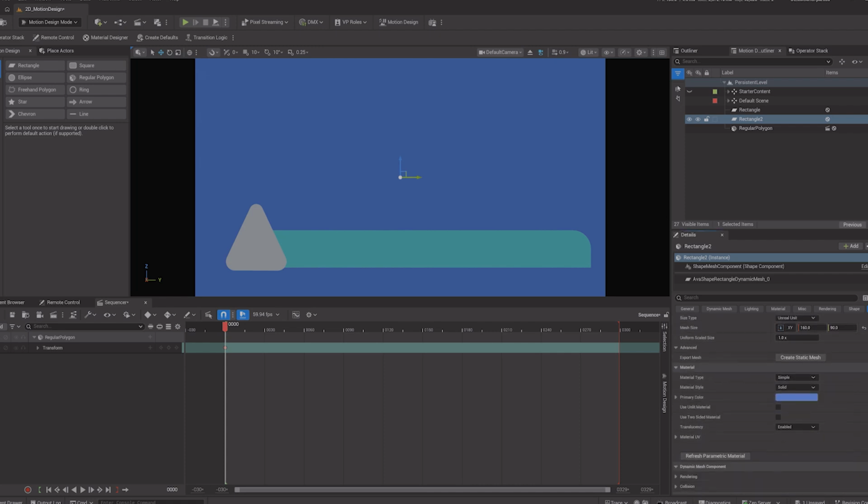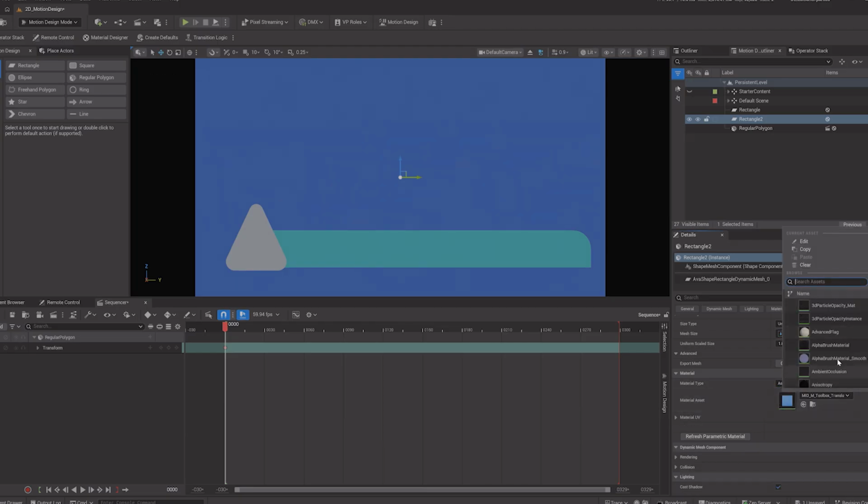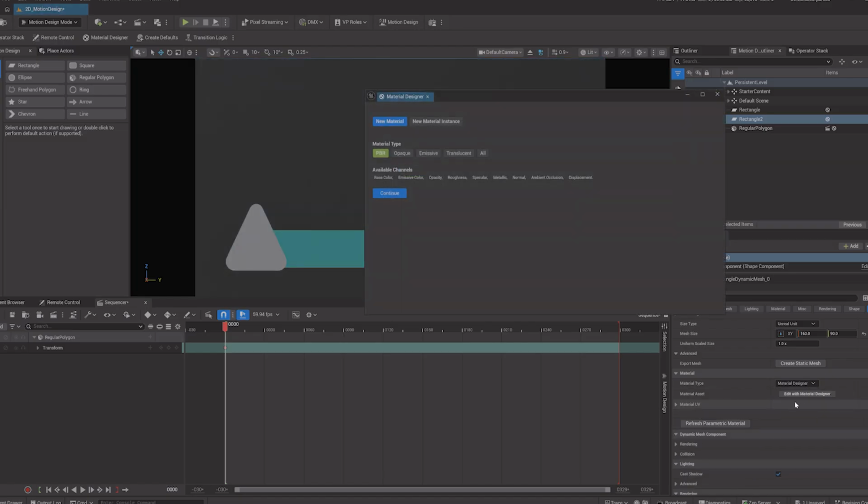So let's try a different material type for the background. Let's choose asset, which allows us to select a material from our content browser. You can try material designer material type, which allows us to edit with material designer. So you can create a new material which sets up a new material based on simple channel presets.